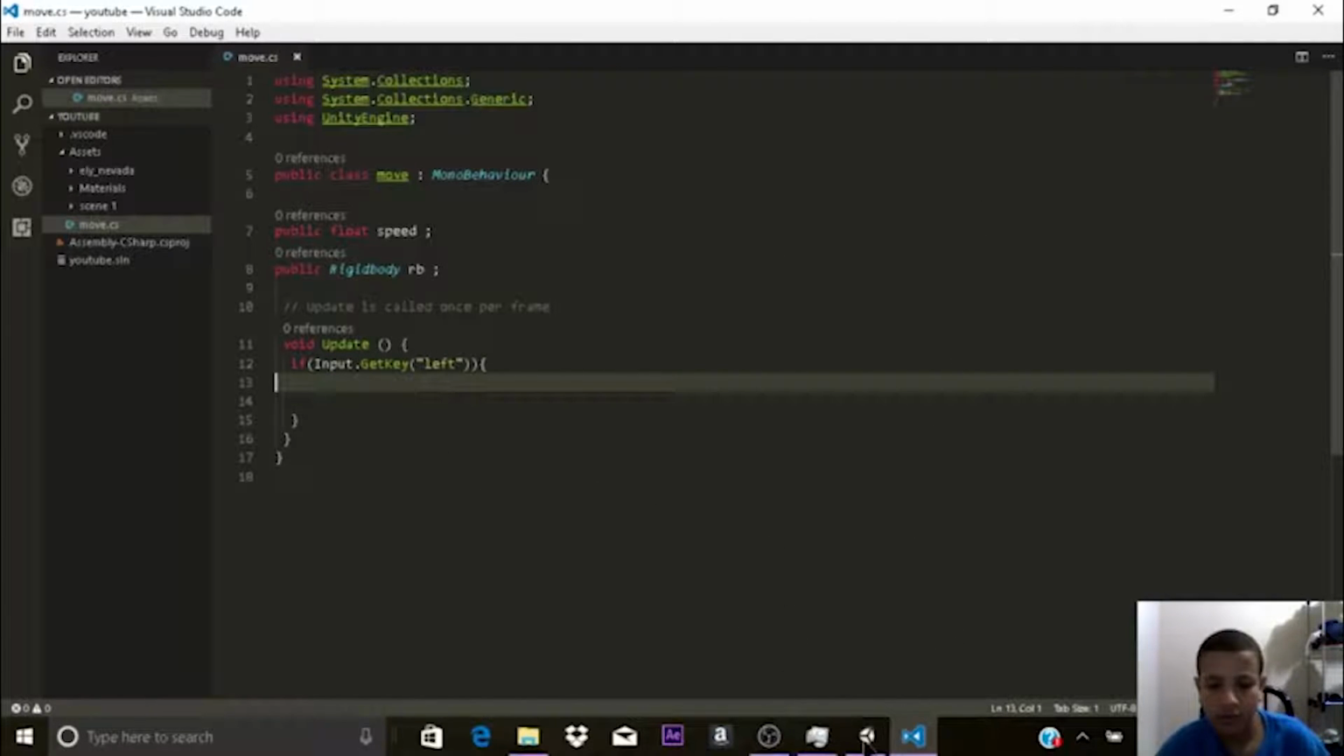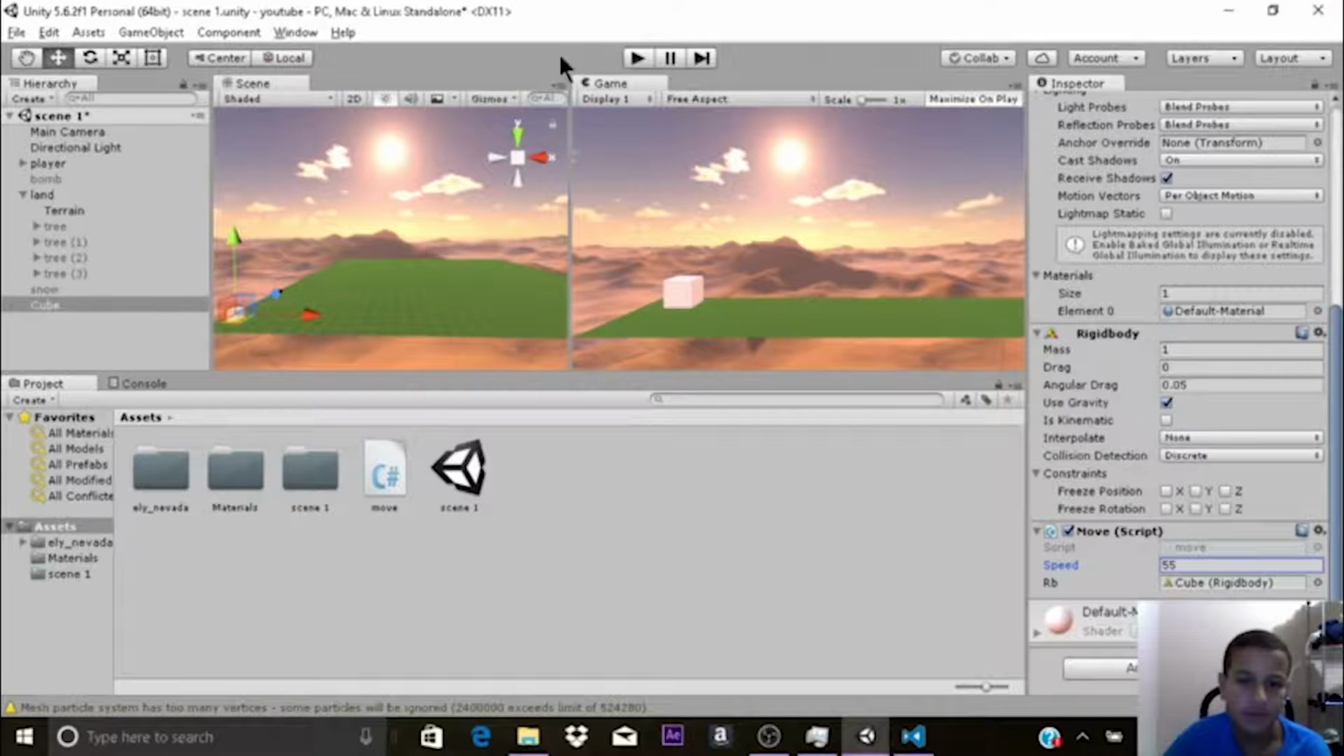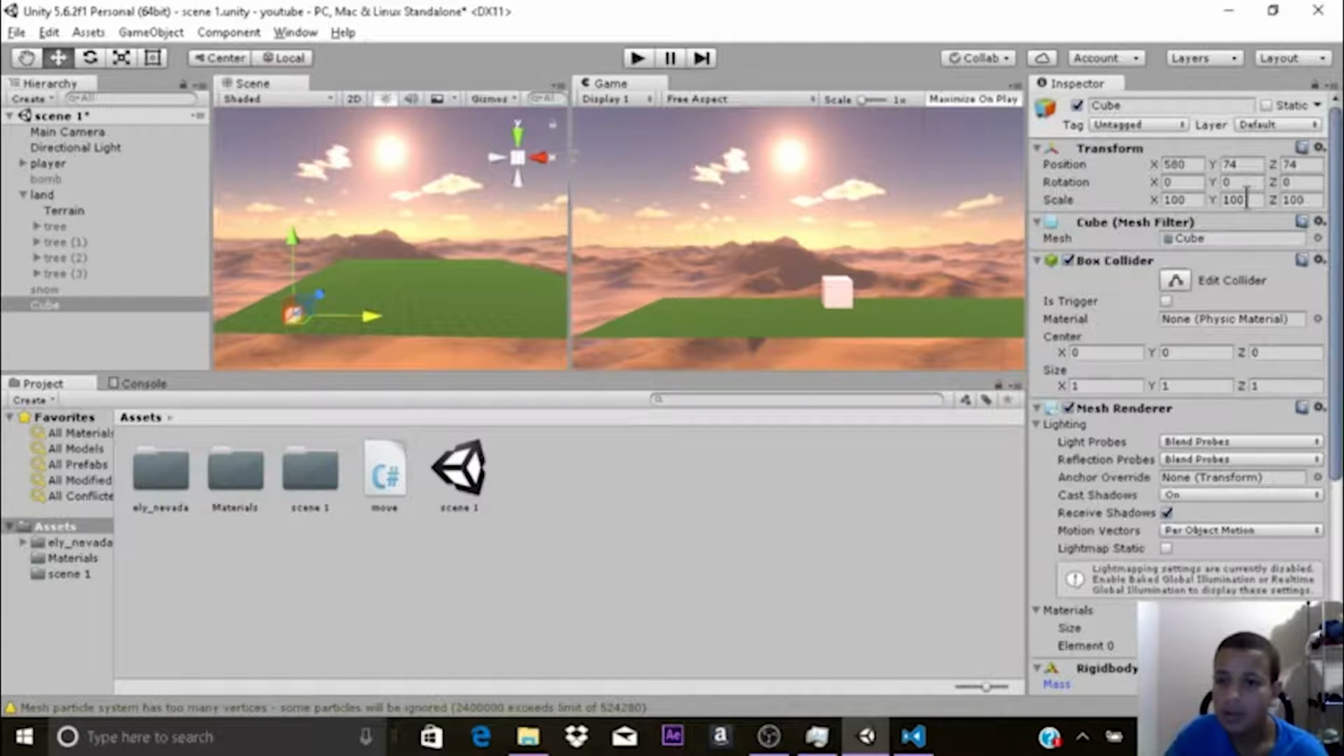Save this real quick. Move our player left. So left would be this way. So this is left. Our cube position: left is the x-axis. Negative is left, and positive is right on the x-axis.